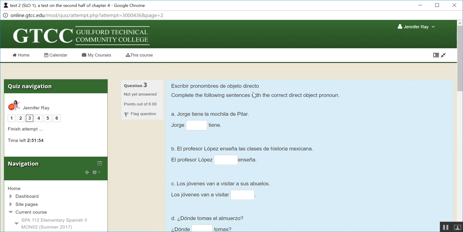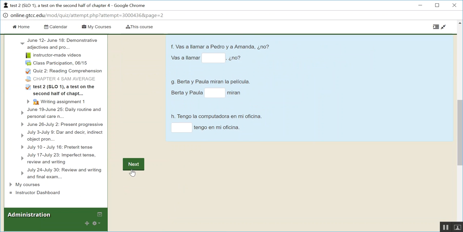Escribir pronombres de objeto directo. Complete the following sentences with the correct direct object pronoun. So you're rewriting. Here it says Jorge has Pilar's book bag. So here you want to say Jorge has it. So you're rewriting the sentence, plugging in the direct object.